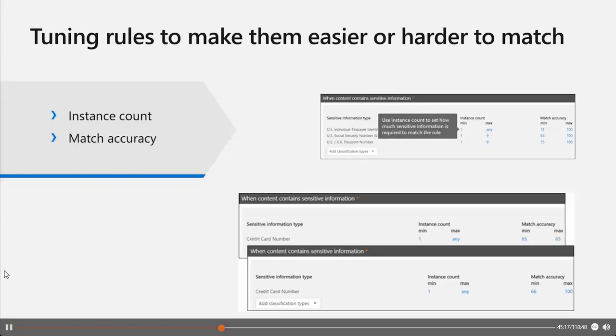So this is the tricky part. For example, for a credit card, if both the 65% and 85% patterns are matched, the confidence level returned for the sensitive information type is greater than 90%, because more evidence means more confidence in that case.